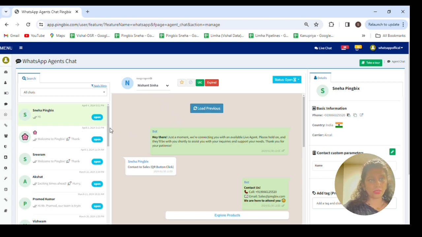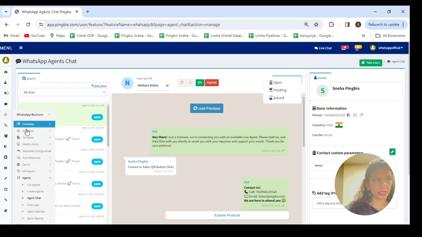And if you want to assign, so if you see this chat, I'm actually assigned to an agent called Nishan Sinha, and then I can send it to the bot, or I can reassign it to someone else. And also we have an option here which is open, pending and solved, and based on which I can assign the client to different agents or to the bot, so that the bot can take care of the rest of the communication.